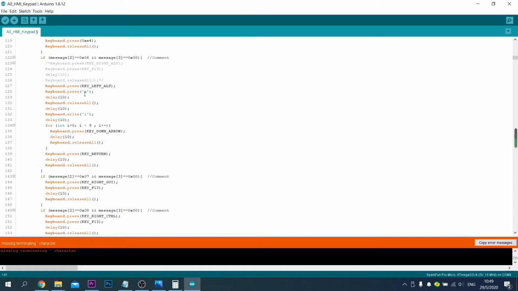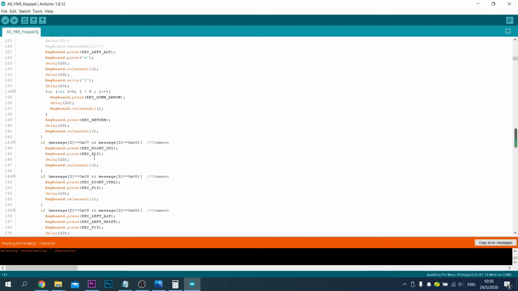Here press and hold Alt-E. Release all keys. Here press L. Press the down arrow key 9 times by this loop. Here press Enter.